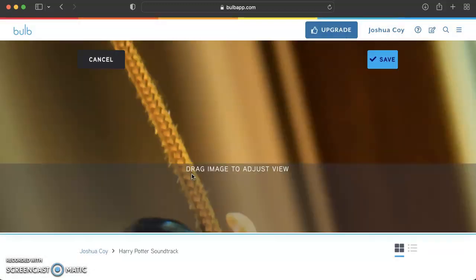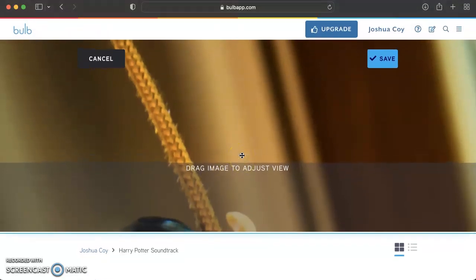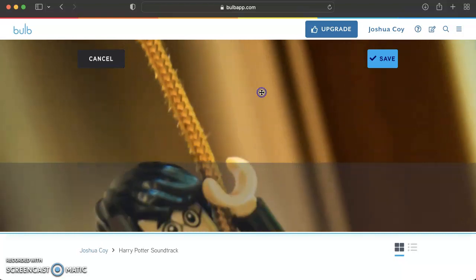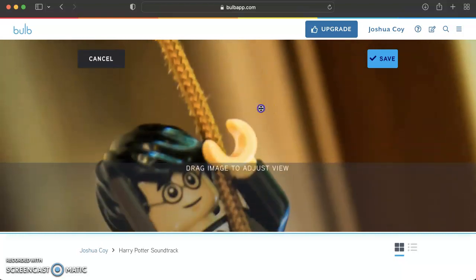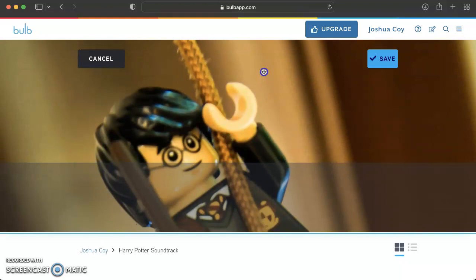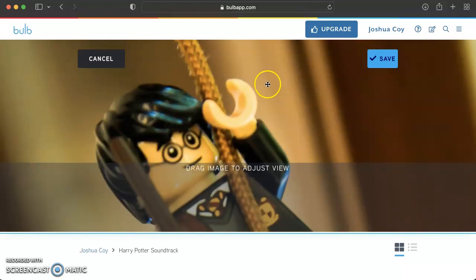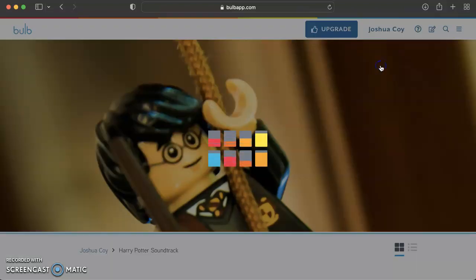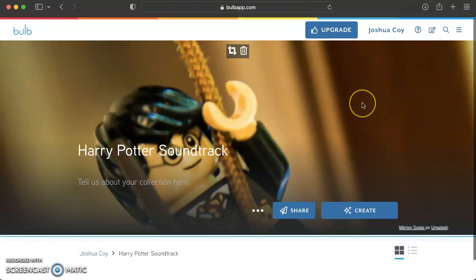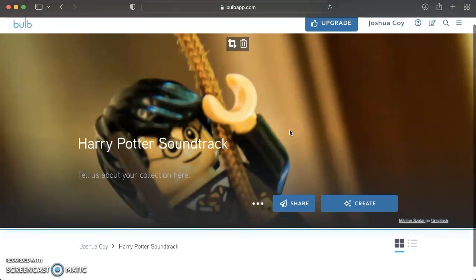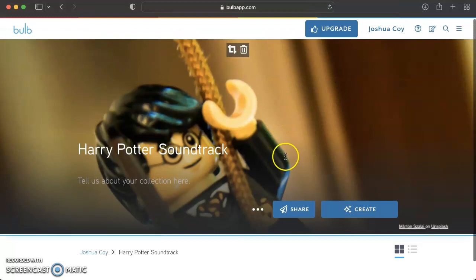You're going to need to give it just a few seconds. And, you see my image is so big, it didn't display all the way. So to fix this, we can drag the image. You just hold down your cursor and drag till you get it to where you want it. And you know what? I think I like it right there. Once you have the image to where you want it, click save. Perfect. Now we have our collection set.